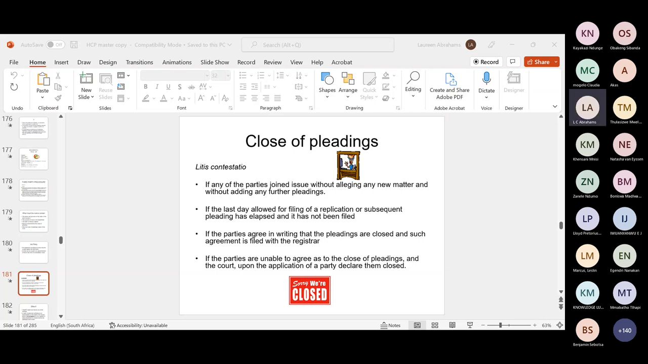You can't sue the Road Accident Fund for damages to your vehicle. You sue for bodily injuries. It's for bodily injuries, psychological or bodily injuries to the body. Not for the vehicle damages.